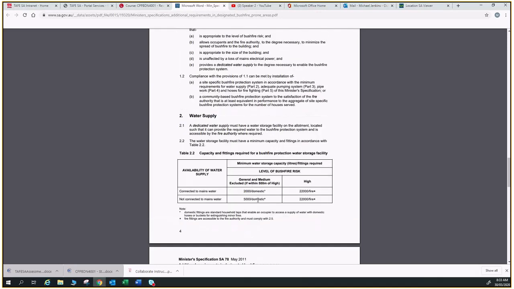So that's our required fittings and required storage. So that table tells us what our required fittings and our required storage is for each scenario. So if we're in general and medium, and there's also an area called excluded, and if within that excluded we're within 500 meters of high, we have to have these. If we're in high zone, then we'll need to have that level of storage. So hopefully that's all clear for you.